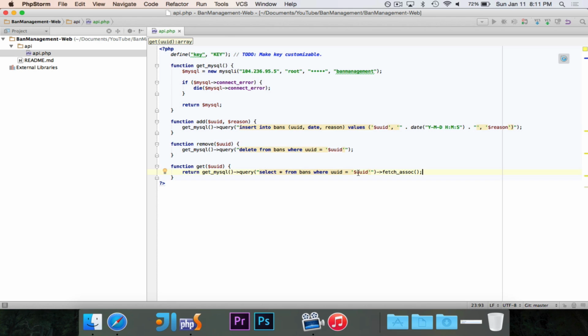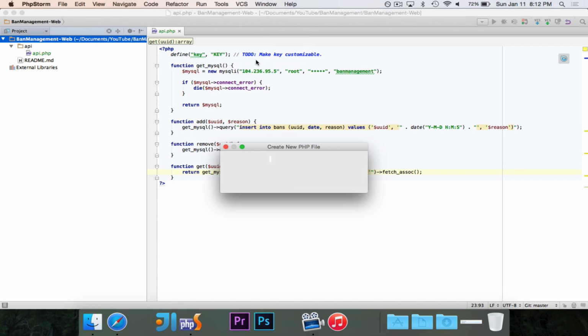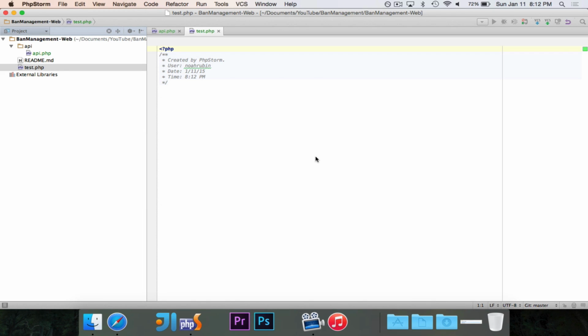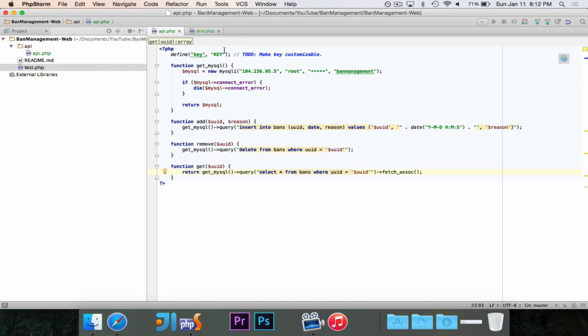Alright, so now we have the add, remove, and get functions ready. We can use these on our website, and let's just go ahead and look at that first. We're going to create a file called test, and this is not going to be in the API directory, it's going to be in the root directory. So we're just going to test and see whether we can invoke all of these different functions in a website. So this will be just like our website. And the first thing we're going to say is we're going to require API/API.php.